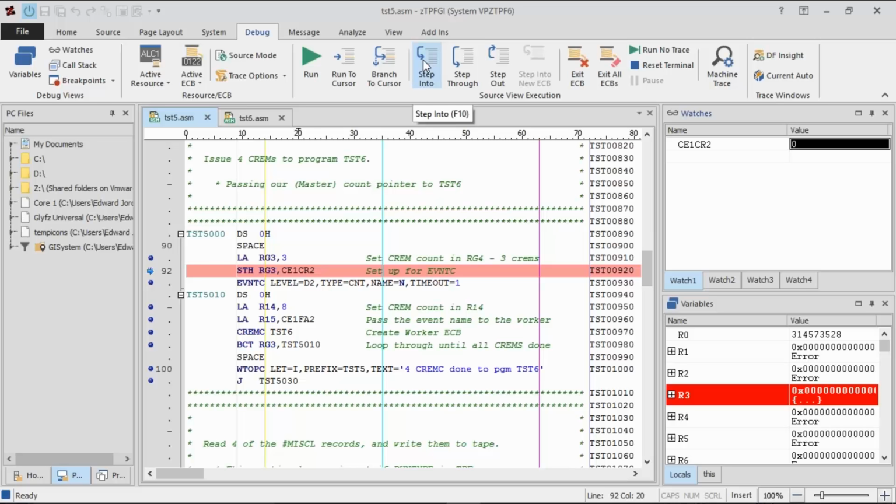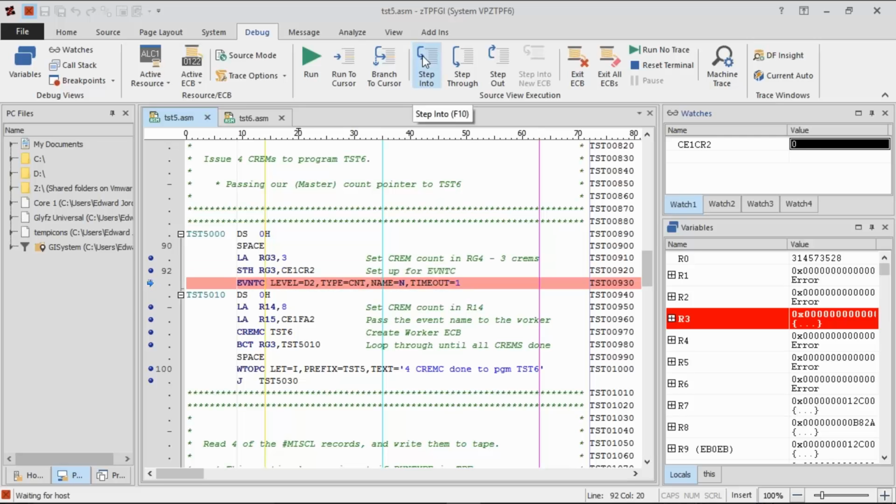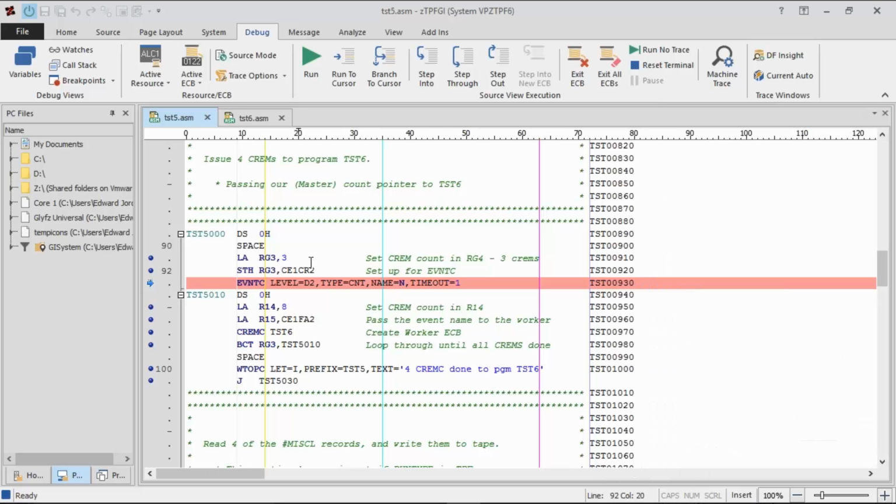I wanted to describe something which, as you're stepping through your program, you may not be aware of. Every time you step, we update the variables and the watches. So sometimes when you're tracing through your program, you're not that interested every time in the variables and watches. Maybe you just want to get going, and so you want to step more quickly. One thing you can do is close the variables and the watches, and then we don't update those.